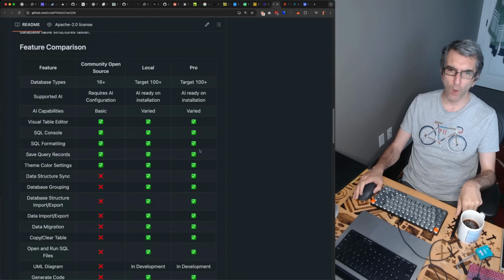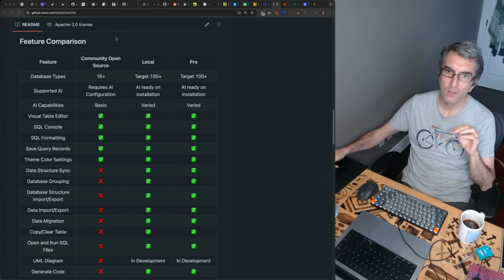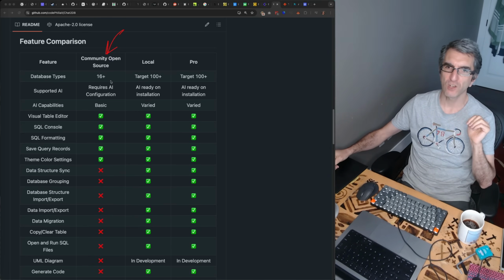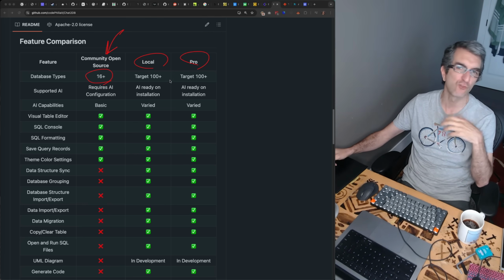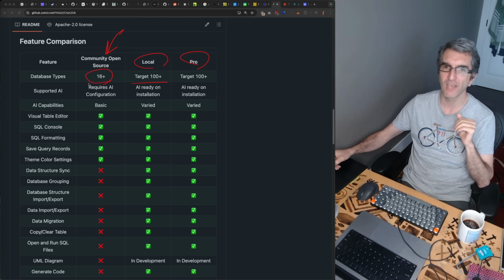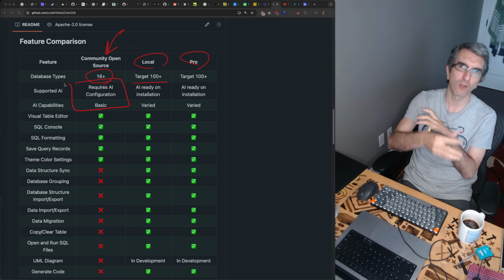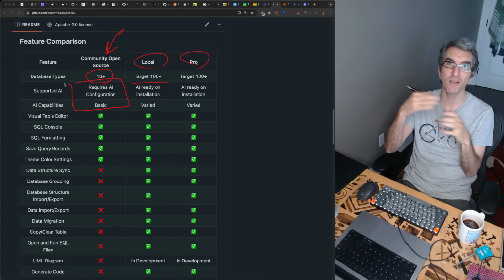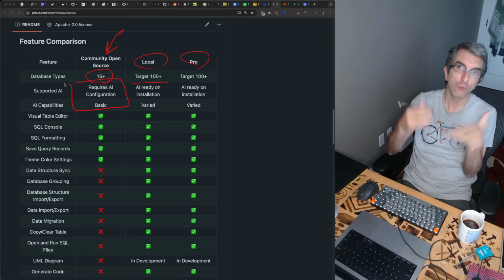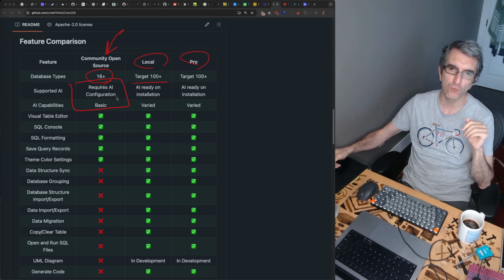And one other cool thing is you have a community edition, community open source edition. It connects to more than 16 different databases. Local and pro, which you have to pay for, are targeted for more than 100. But there is a catch here. If you are using the community open source, you still need to integrate some AI. I believe you should pay for someone else's AI APIs and connect this to them. Or you should run your own models and spend your CPU and GPU for this.